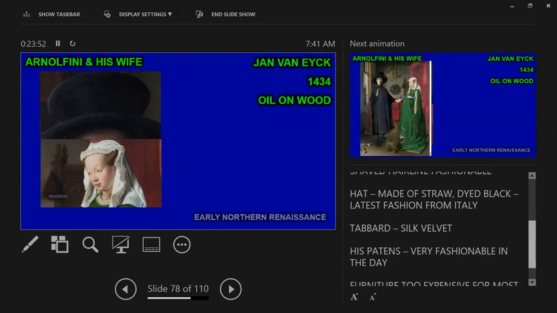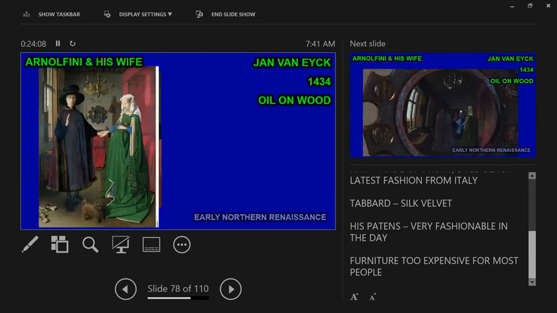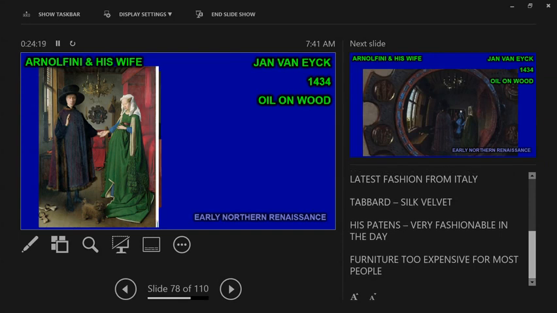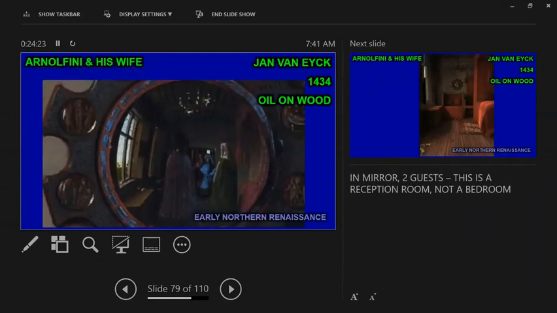All right, his hat is made of straw, dyed black, and it was the latest fashion from Italy. And his tabard, what he's wearing, is silk and velvet. His pattens, his overshoes, were very fashionable of the day, and the furniture is too expensive for most people. We'll get to the furniture in a second.